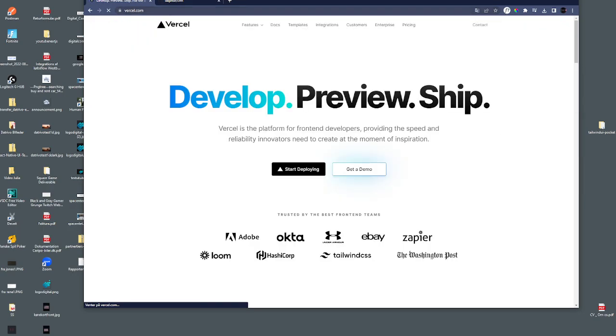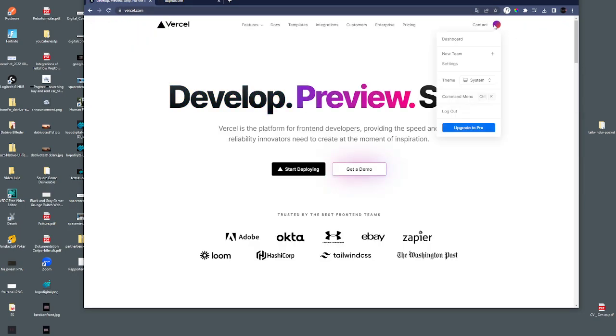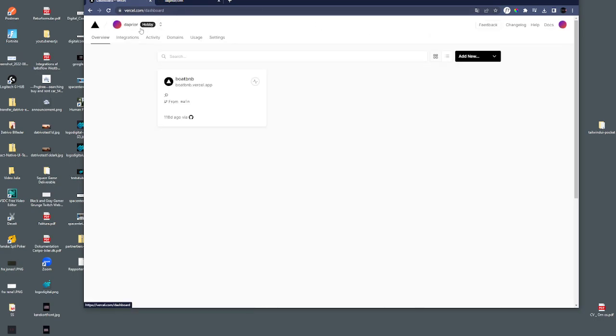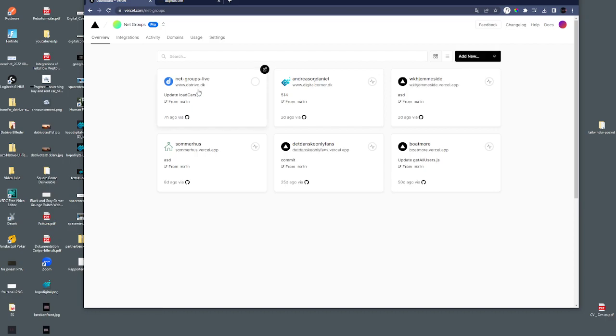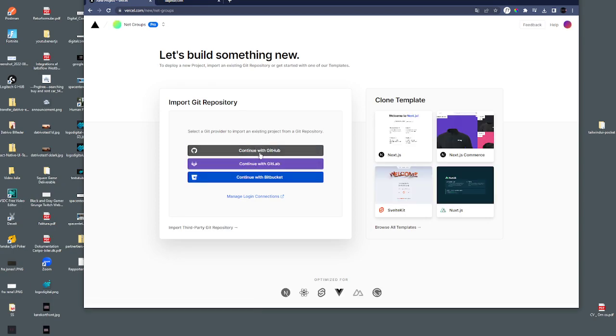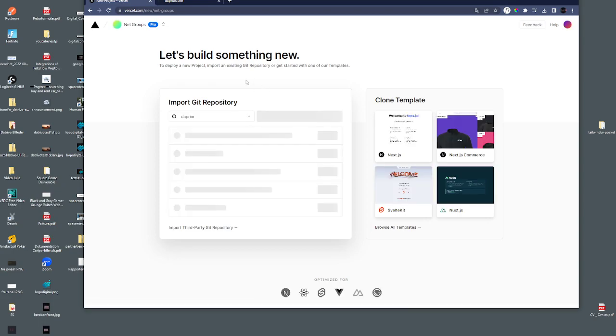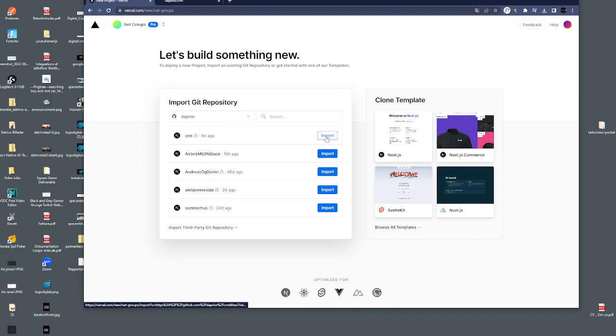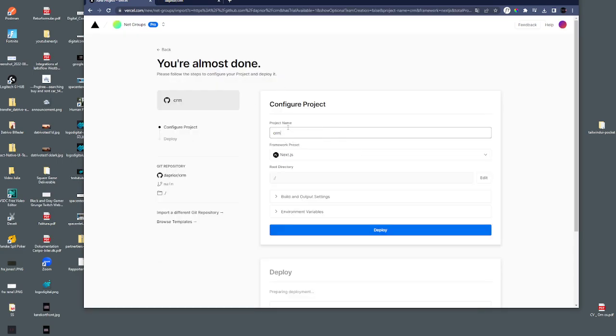I go to vercel.com. Now I'm already logged in, but you should be able to just log in. You go to your dashboard. Now what you guys will have is just this personal hobby dashboard, and you just click here add new. But I'm going to be using this one that I'm paying for, so I can have more projects. I click add new project, and then here I want to continue with GitHub. Vercel shows me a list of all of the Git repositories that I have. I click import. We can just call it CRM, that's fine. Deploy.